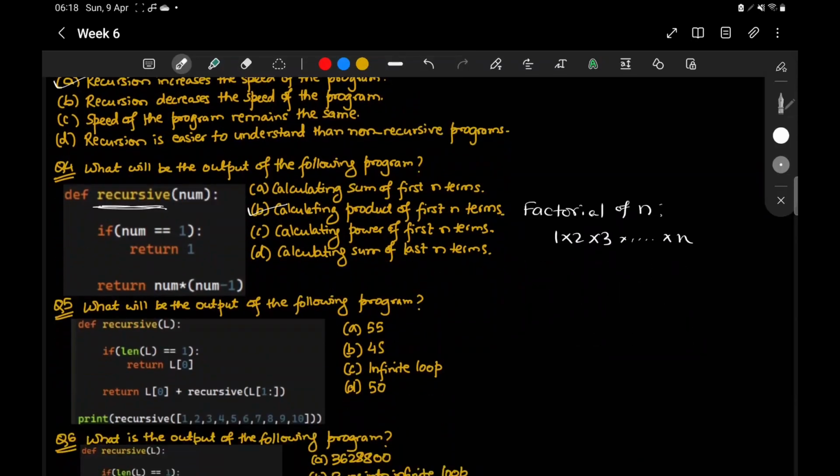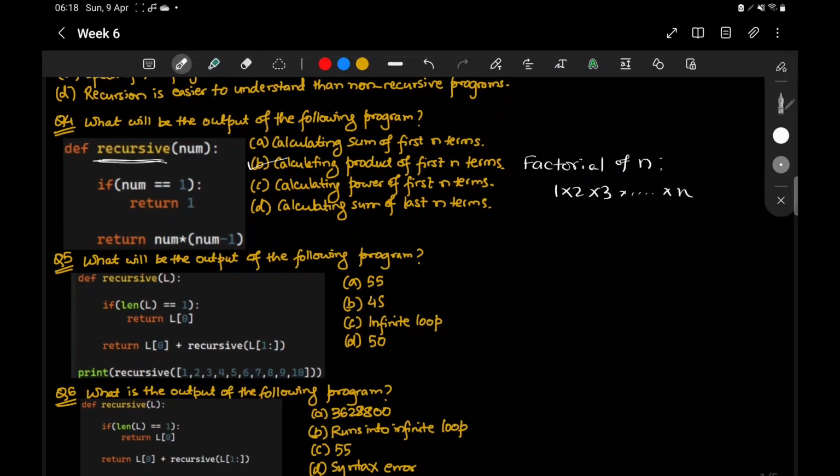Okay, so now moving on to the next question. What will be the output of the following program? So this is a recursive program. Why? Because the function name is recursive and it is indeed being called by that particular function itself. So this is what recursion is, when a function calls its own self again and again. So this is indeed a recursive program and we need to find out the output.